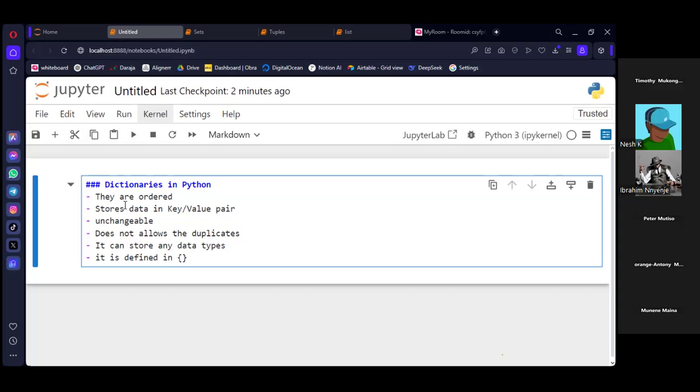We are going to demonstrate that in a few. And then another thing about the dictionary, this one is changeable. Remember, both the lists and the dictionary are changeable. These are similar characteristics between the dictionary and the list. They are both changeable. And the other thing about the dictionary is that it does not allow duplicates. And it can store data of any type.